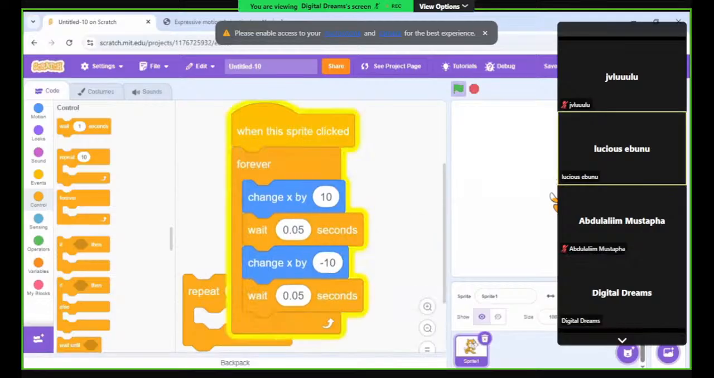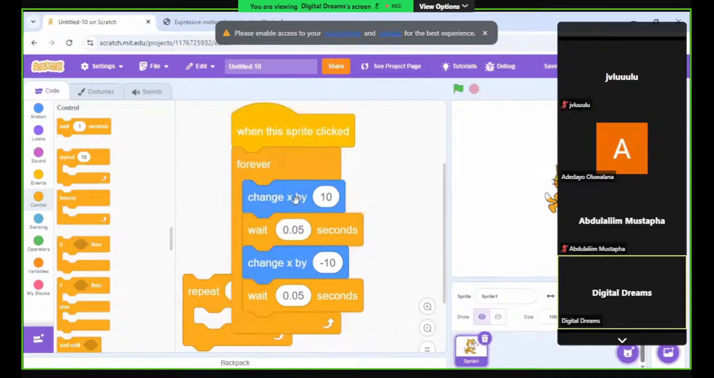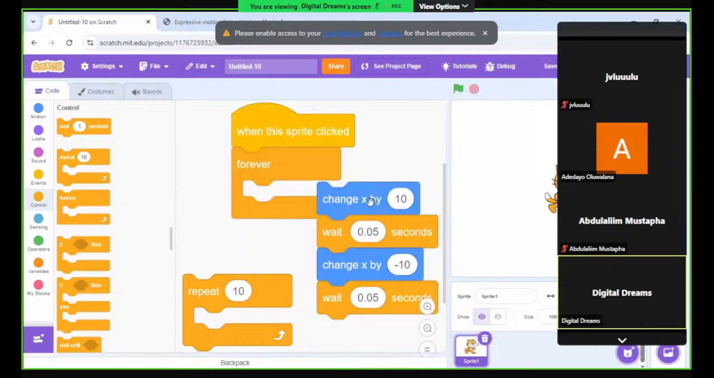So this time around it will keep shaking. You see that, till I click the stop button. But just let's leave it at the repeat.